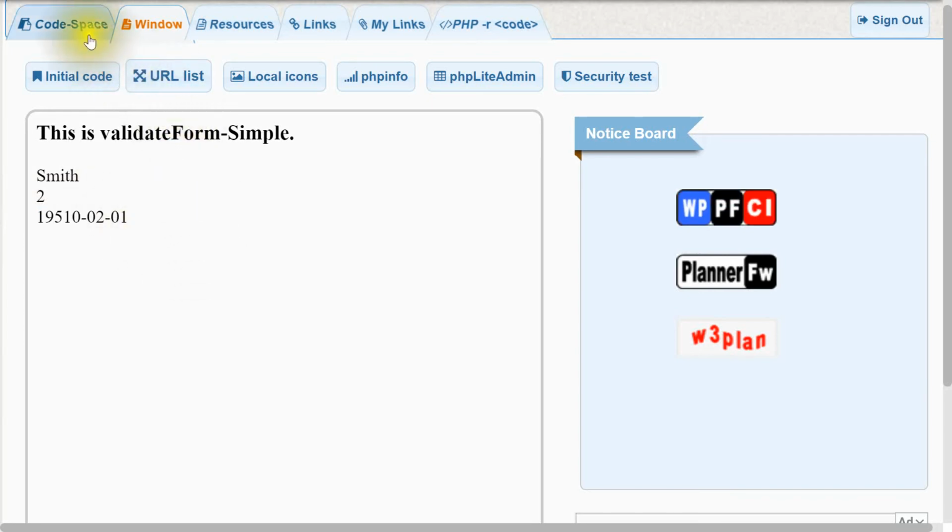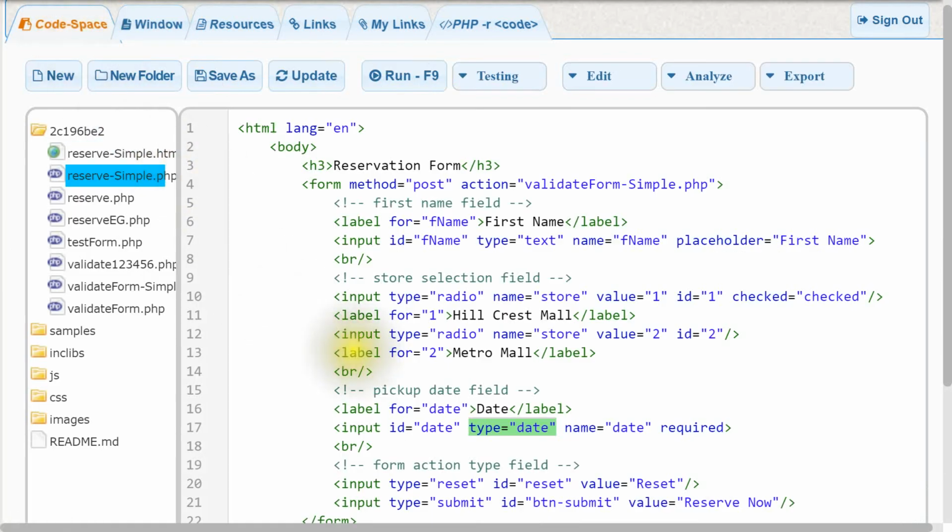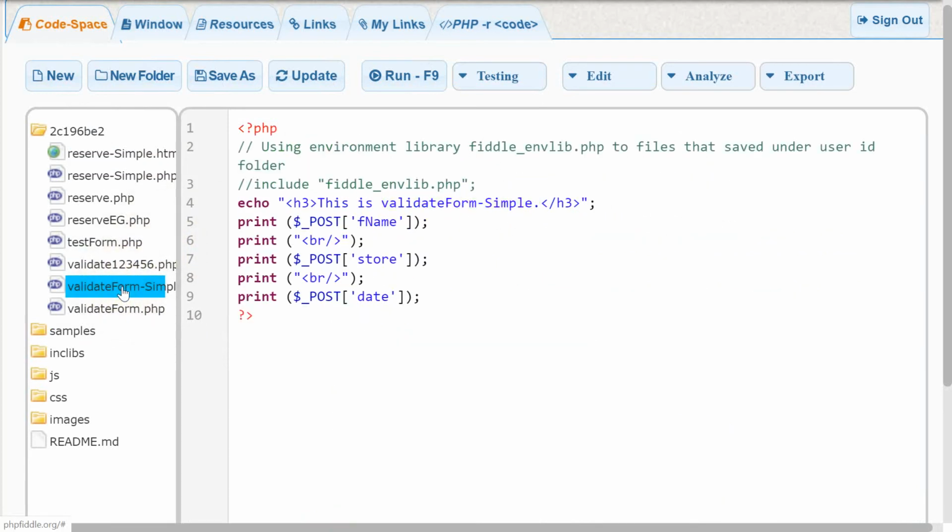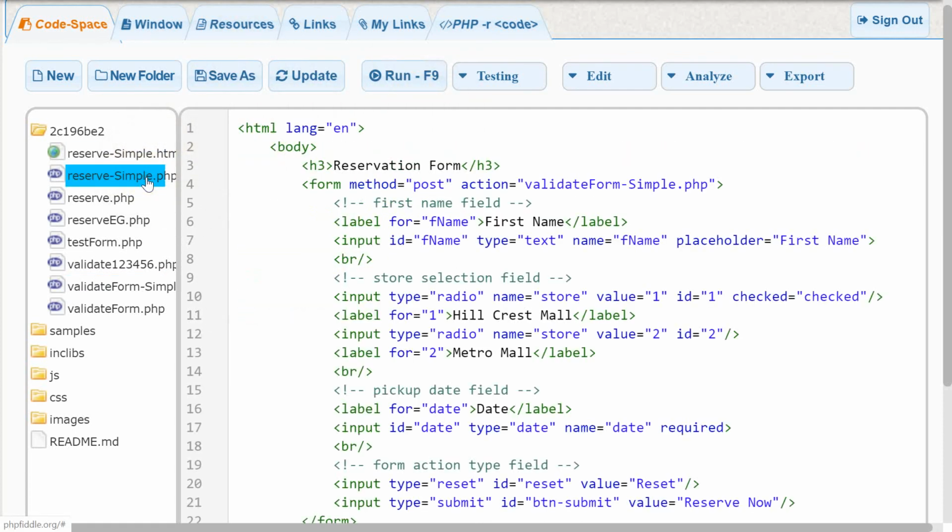Now let's look at the code. This is the front-end code, so it submits to this form, and this is the form that handles the submission. As you can see, it receives this first name. The value of the store is stored in here, and also the date. Okay, so again, I will run the simple form again very quickly.